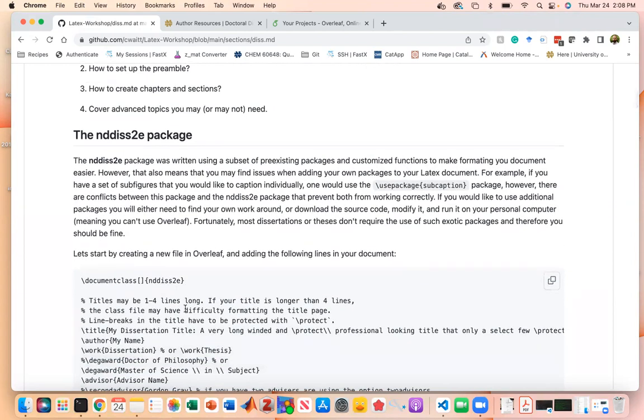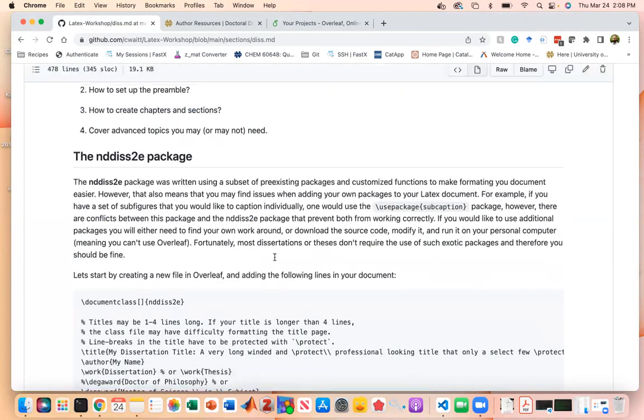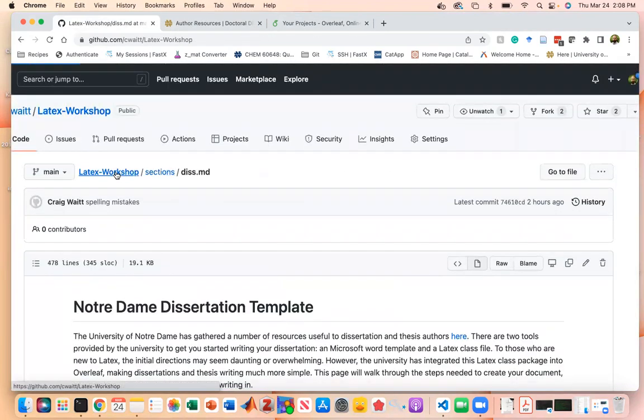So what we can do is we can go to Overleaf. Does anyone here, by show of hands, not have an Overleaf account? Okay, I'm going to take a step back for a second. I'm just going to go back here.